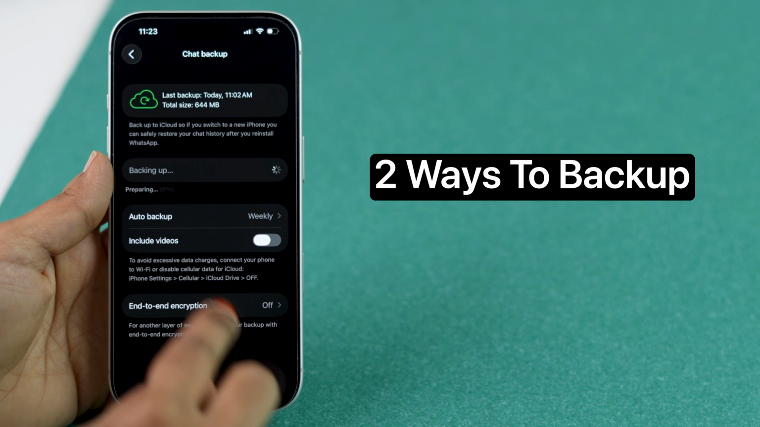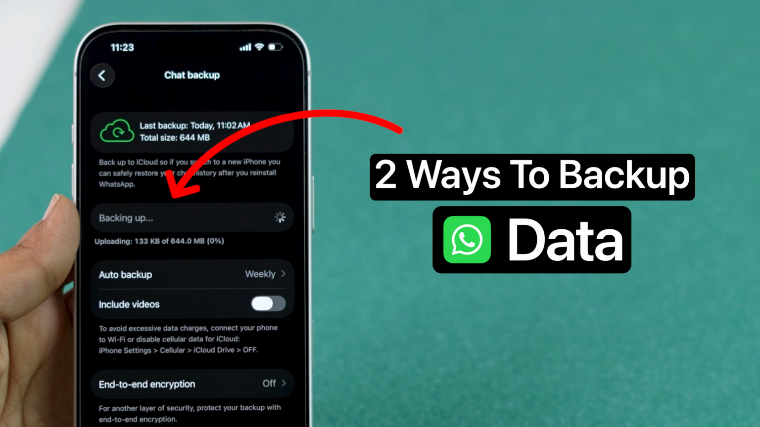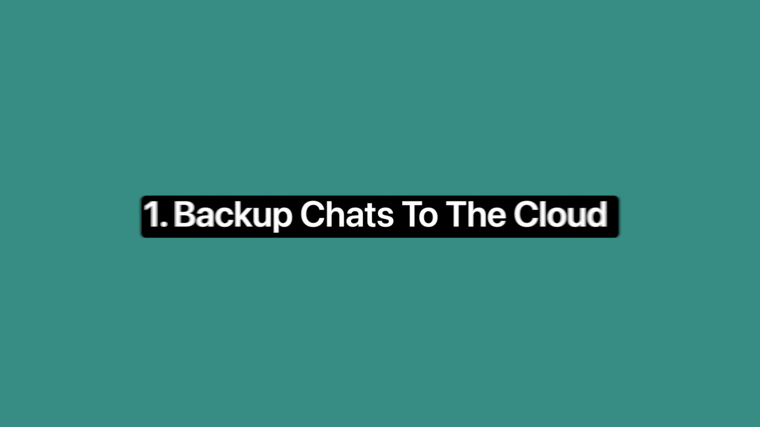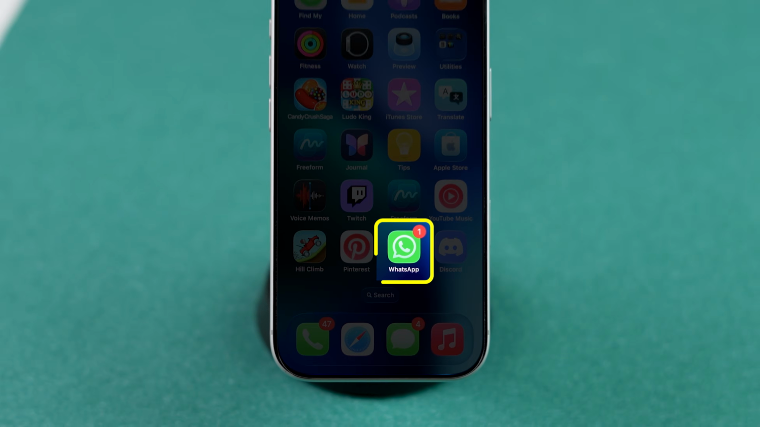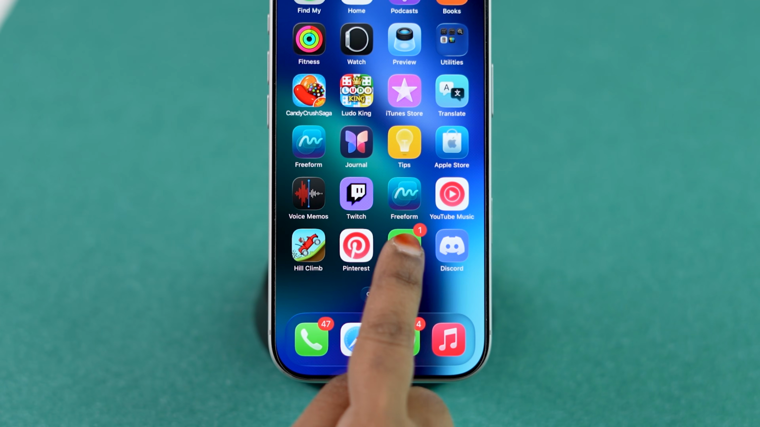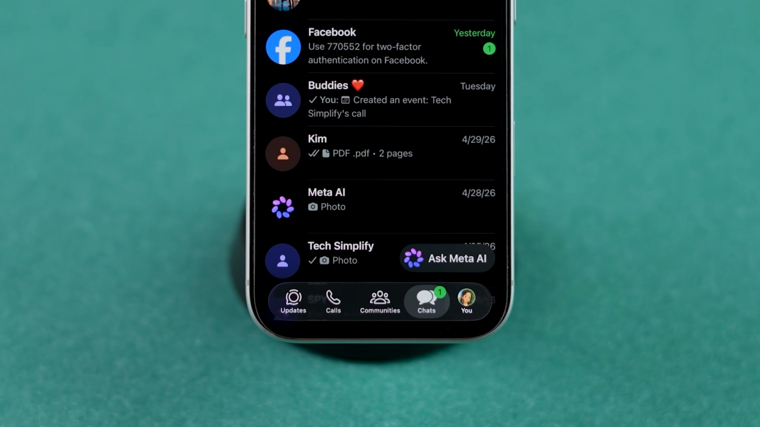Here are two simple ways to back up all your WhatsApp data. First, back up chats to the cloud. For this, open WhatsApp on your phone. Now, look at the bottom right corner and tap on the You tab.